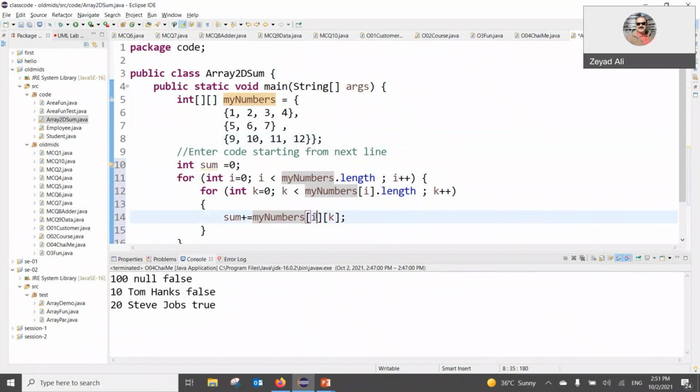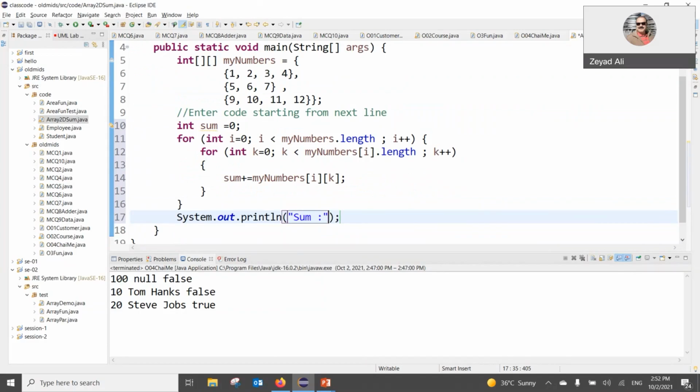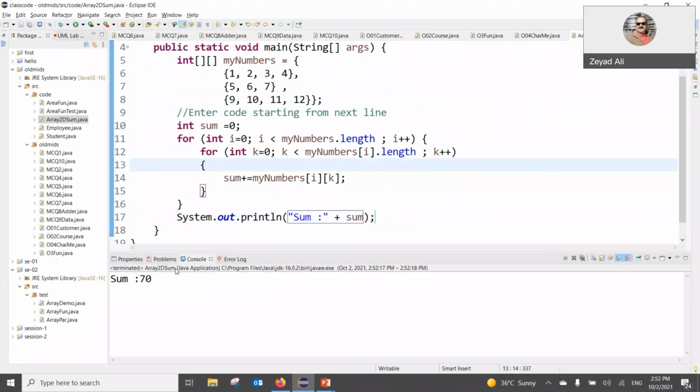So now, my numbers 0, 0 is 1. My numbers 0, 1 is 2. My numbers 0, 2 is 3. My numbers 0, 3 is 4. Then you go to the second one. My numbers 1, 0 is 5, and so on. So after the end of this loop, now you can say sys out sum is equal to and plus sum. Hopefully this code works fine. Let's run this code and we get sum 70.